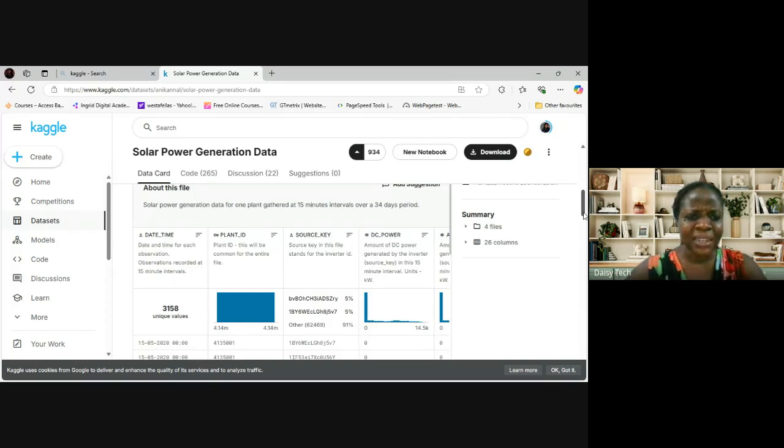So as an engineer, this is solar power generation data. You can see Plant ID. On a normal day, you can say, Plant ID, I know what it means. It means the ID of every plant. But it will shock you that the person that named it meant something else. So it is not good to assume in analysis of data. You have to be on point.